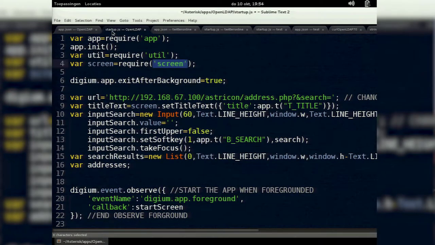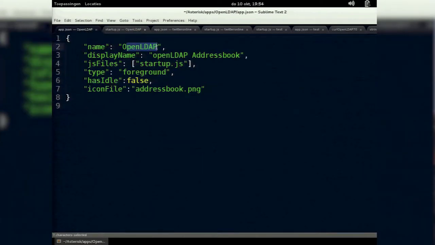The JSON here says the name that I will be using when I call it, and it's a configuration file. The display name is just the name that is displayed in the menu. This is the file that it has to run when the app is loaded. The type is foreground. It always has to be foreground. You can't say background. If you want to use the background screen, the idle screen, then you have to set idle to true, and then you have here the icon files that I will be reading in.